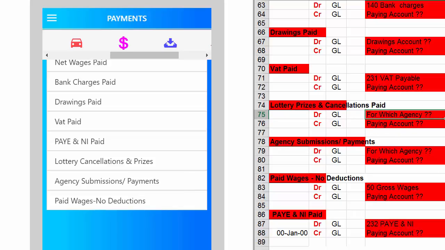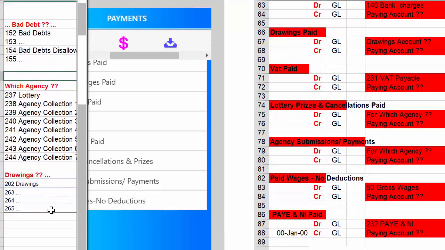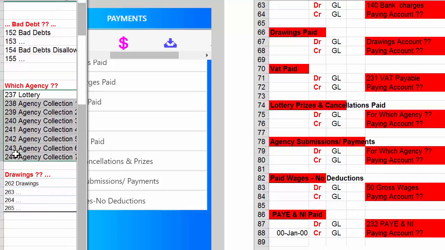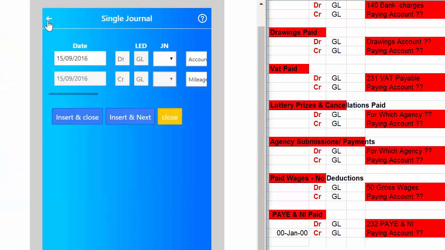Now in there we would need to see the list of the different agencies. Yeah, this is what it would look like. About 6-7 accounts to select from. And then below we would have the different paying accounts. So let's see.